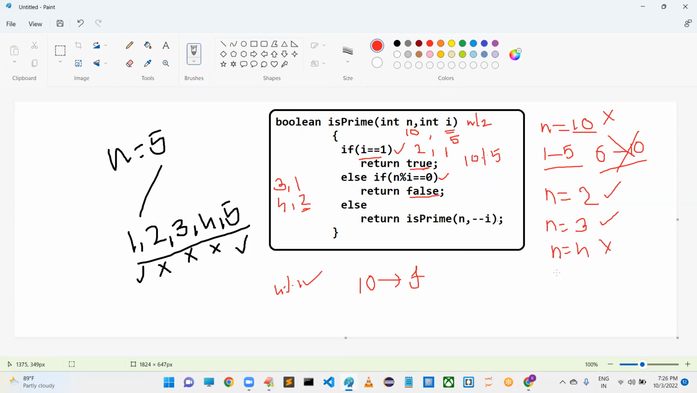Are you seeing the difference? Suppose you take n is equal to 5. So 5 comma 5 by 2, which means 2. Is it equal to 1? No. Is it divisible by 2? No. Then this 5 comma 2 again is going to call isPrime of 5 comma i minus minus. So 5 comma i minus minus means 1. Then again it is going to call, and it is going to return true. Yes, it is a prime number.